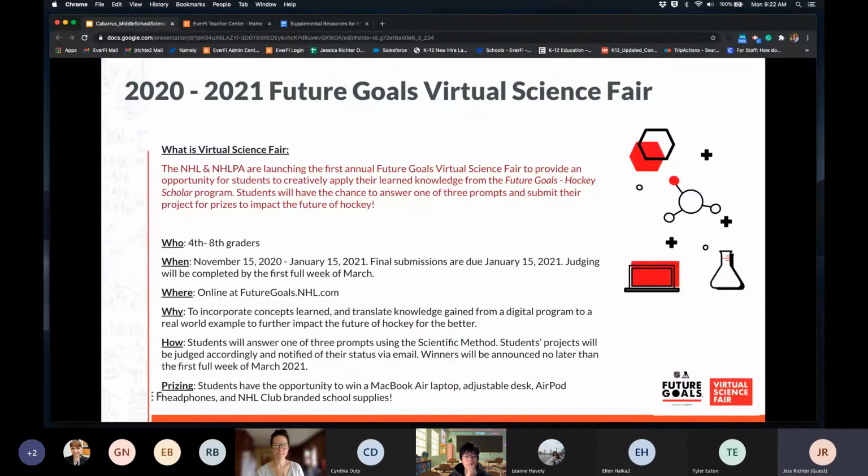And they will have until January 15th to submit their project submissions. And then their projects will be judged on their understanding of the scientific method, their delivery, such as grammar and punctuation, and then also they'll be judged on their creativity as well. And then winners will be announced via email, and that should be no later than the end of March.